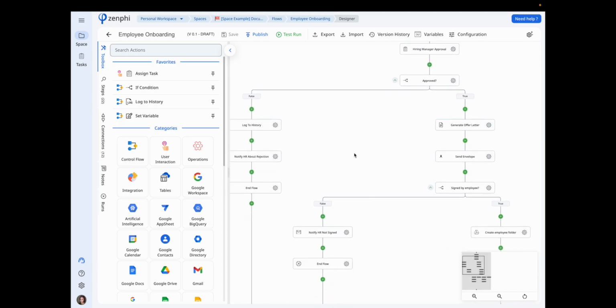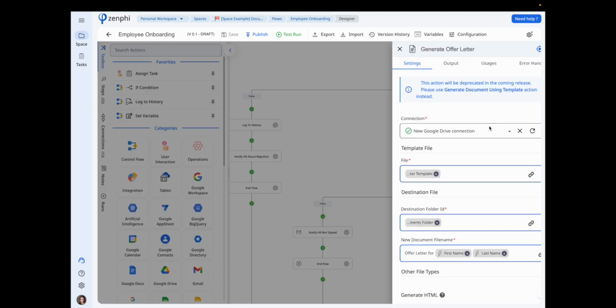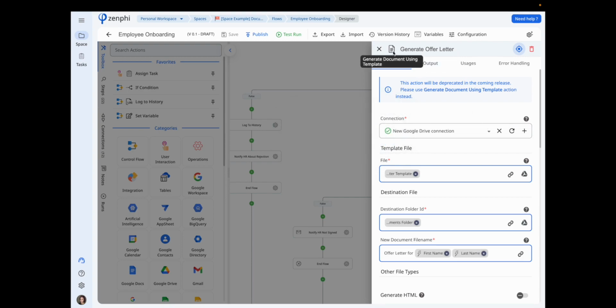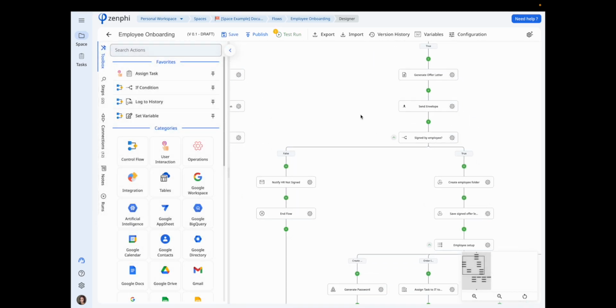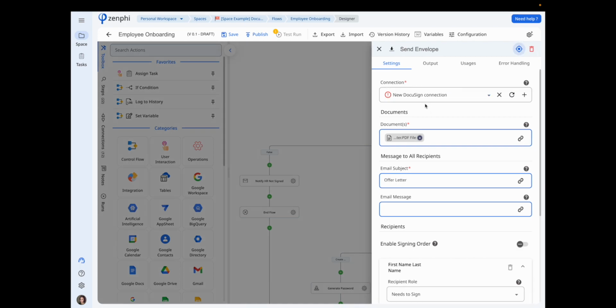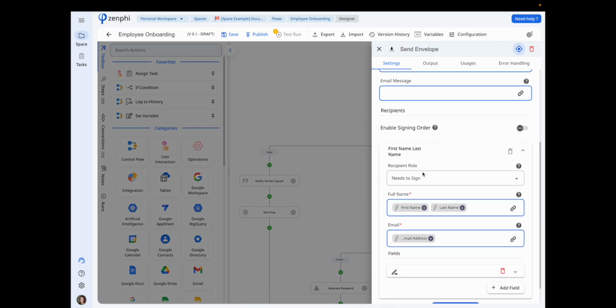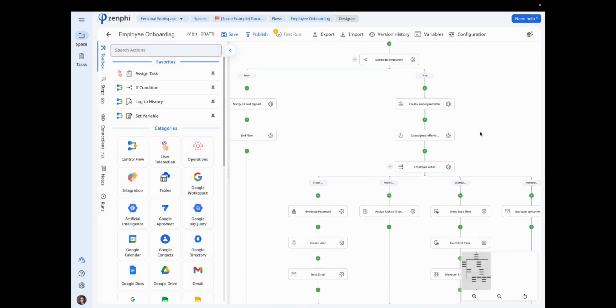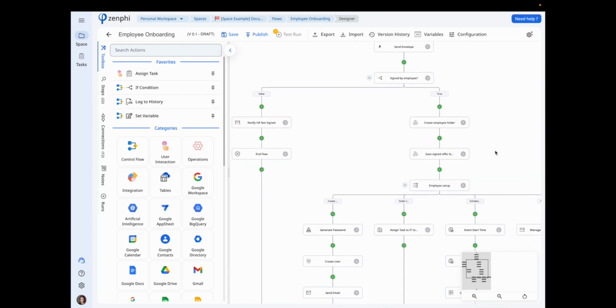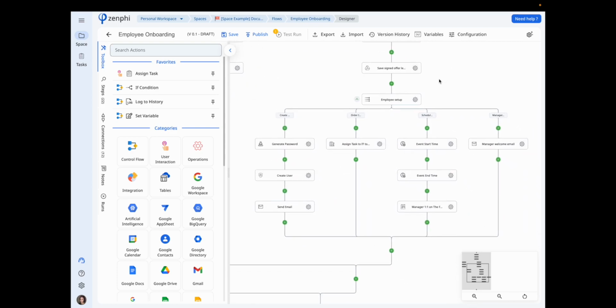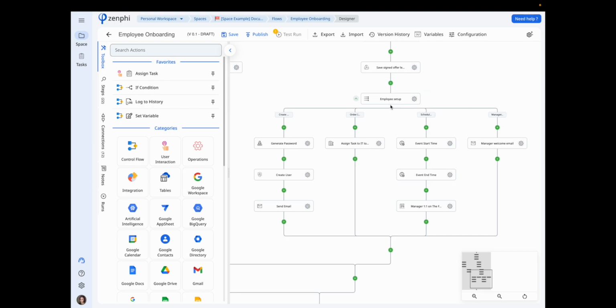And when it's approved by the hiring manager, it will go and generate the offer letter with the generate document using template action that we're already familiar with. Then we can also use the DocuSign action to request the signature, and then the flow goes to the next branch. So if it's signed by the employee, it will go and create a special Google Drive folder for this employee, save the first document, which is the offer letter, and then process the final setup.